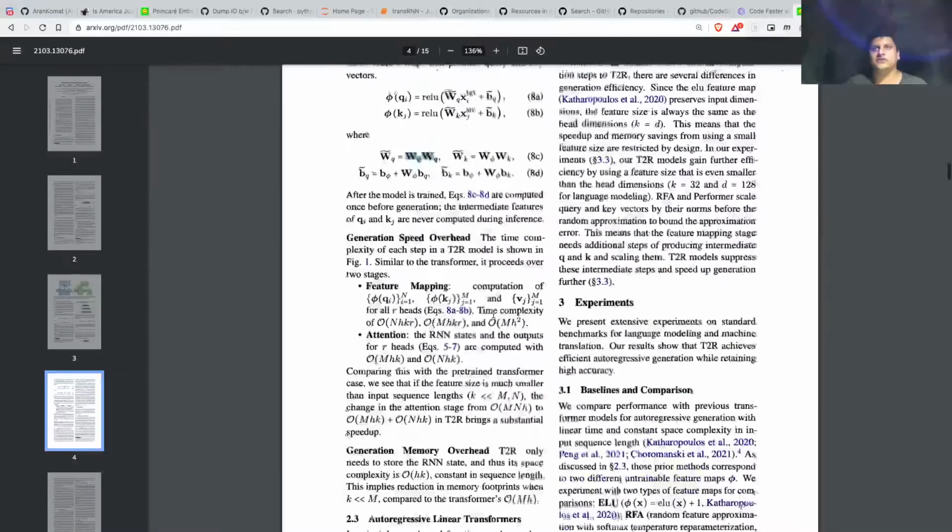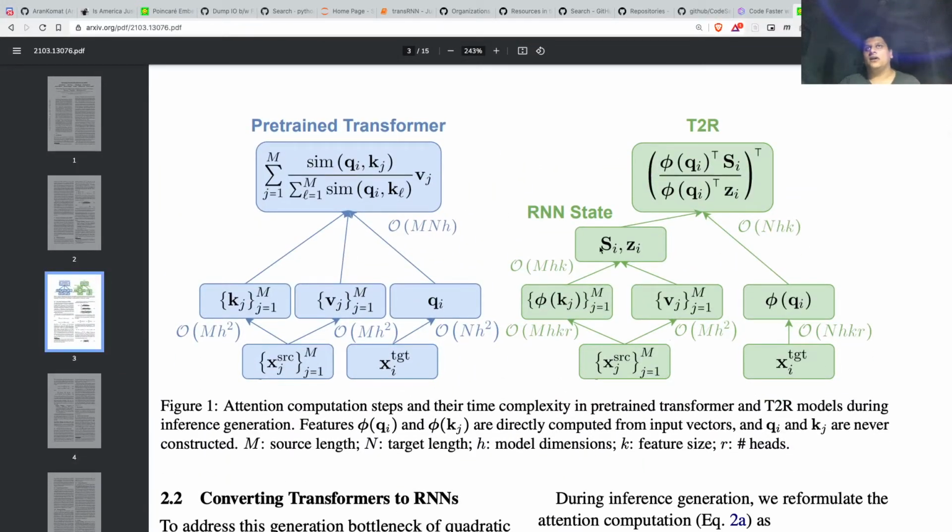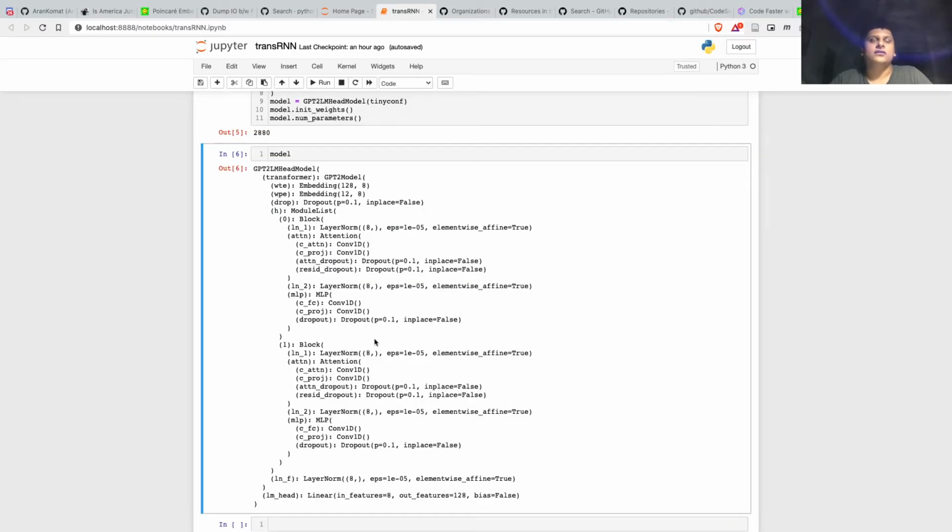And so they demonstrate that you can get away with a much smaller attention size as well as better speed. Okay, so what we are going to do is try to convert this part into this thing on our tiny model.